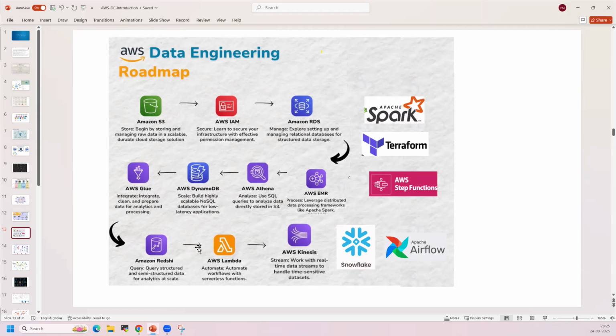So before getting into the data engineering services, what is data engineering? Why do we need data engineering? Okay, so let us understand that. Then we will get into the services and tools.